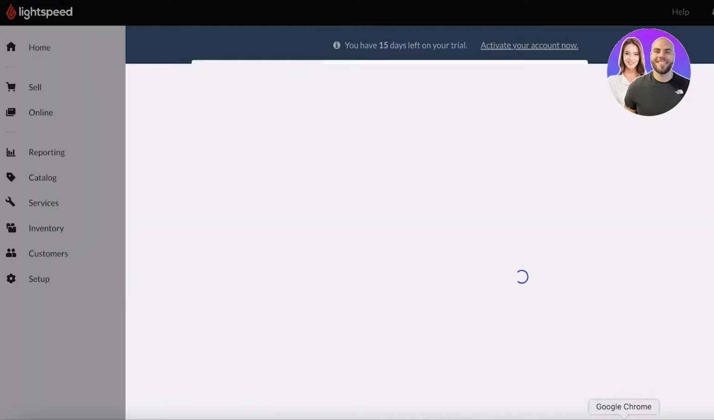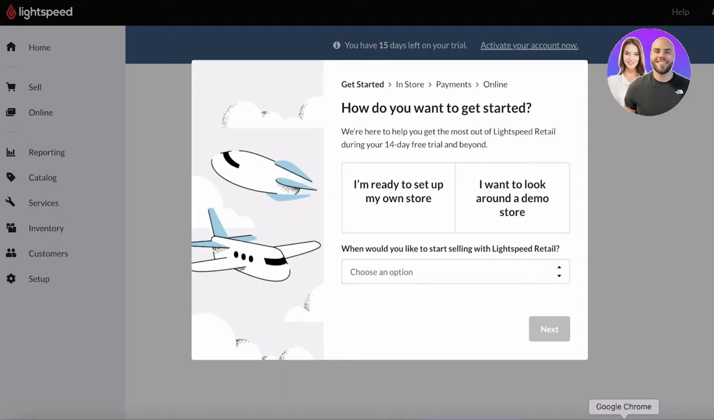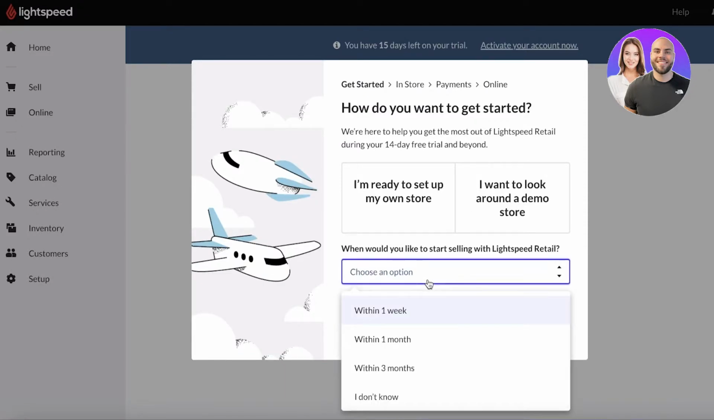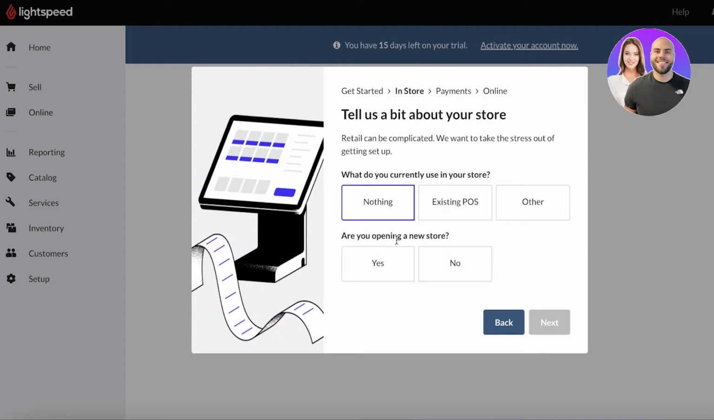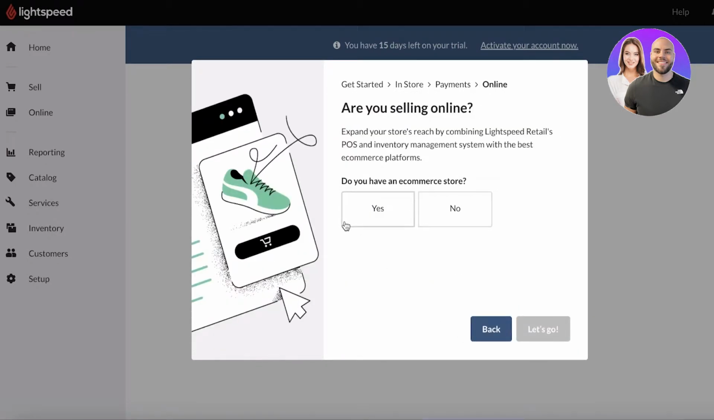So you guys can see I get a 14-day free trial, and you guys can choose to get started in a specific option. So when would you like to start selling with Lightspeed? Let's say I want to sell within 1 week, and then you can set up your point of sale system. Let's say we have nothing, and let's say we are opening a new store like this.